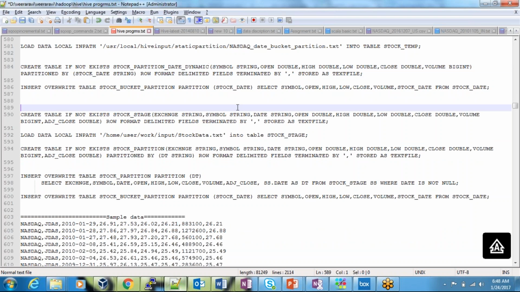Dynamic, non-strict. In the dynamic, there are two things. One is a strict mode, the other one is a non-strict mode. So here I'm going to show you.